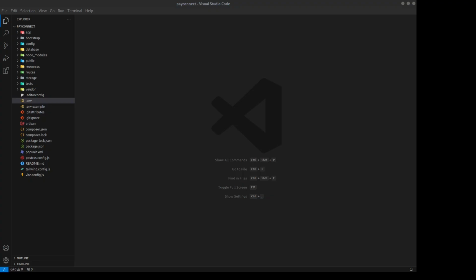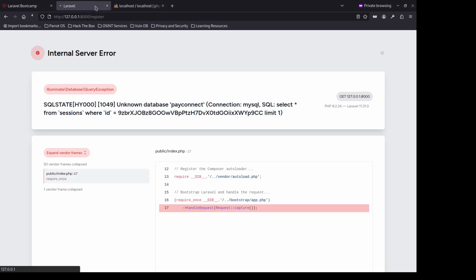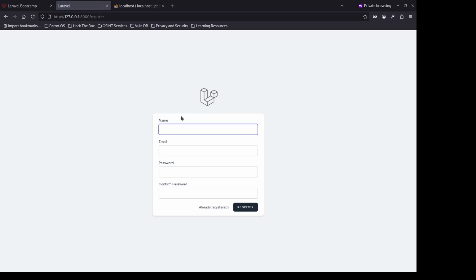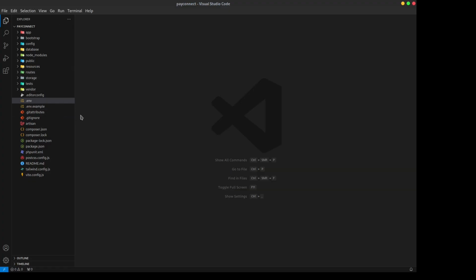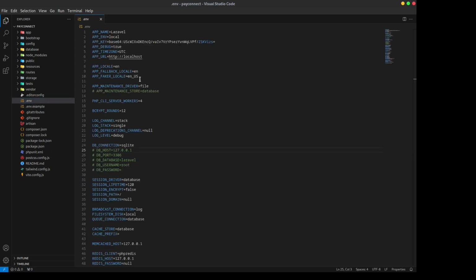All right, so in this lecture, we are now going to set up the database. So here you can see this is showing us this, but what we need to do now is we need to change the database. So we have to make sure that you load the project in your text editor. All right, so here I'm using VS Code. So open the .env file. Then here we need to change this database to MySQL. Then we need to also add all these other configurations.